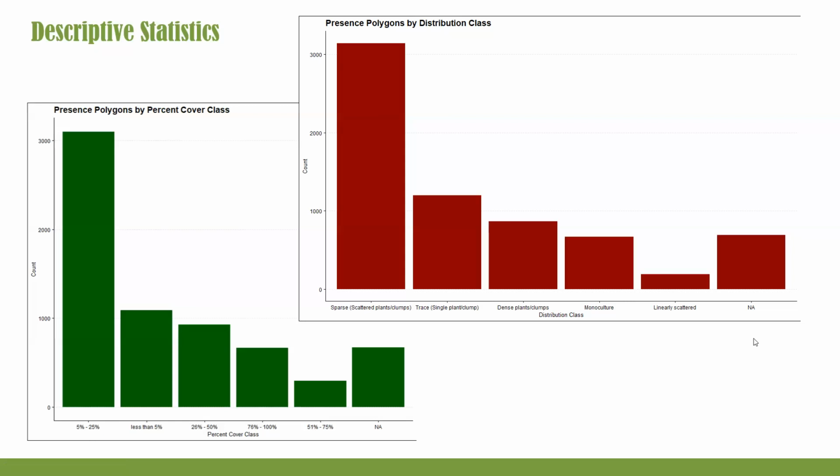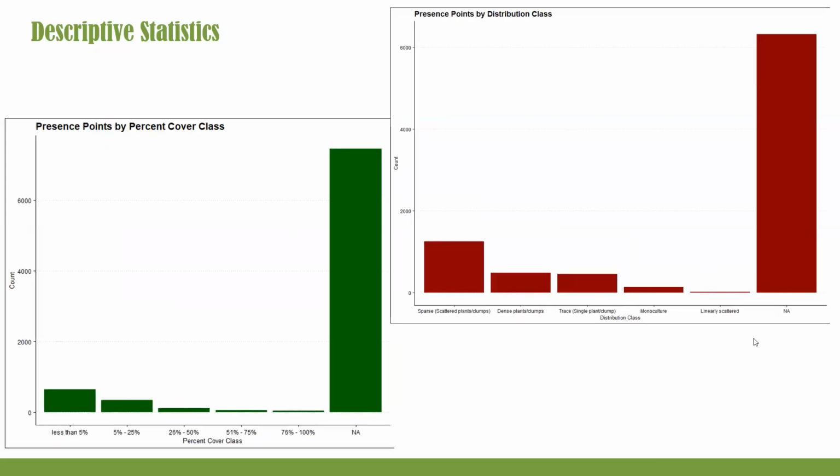As you can see, there's a nice, pretty simple correlation between the two. Sparse is basically the same as 5 to 25%, and so on and so forth. We have not applicables at the end. In an ideal world, that number is 0, but that's actually a pretty low amount. So good stuff there. People are really using these fields with presence polygons. With points, it's a little bit different. In general, points do not contain percent cover data or distribution, and that's just something to think about moving forward with data collection, and the way that we interpret data.